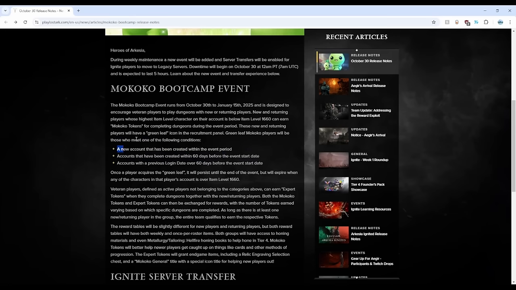So the first criteria, one of the following conditions, you just have to meet one. A new account that has been created within the event period. Okay, pretty simple enough. Anyone who makes an account starting tomorrow is in. Then, accounts that have been created within 60 days before the event start date. So this is pretty much grabbing all the new players that first started in Ignite and just within 2 months and such. And any accounts with a previous login date over 60 days before the event start date. This one addresses the returning players, right? Who want to give Lost Ark another chance. People who already have established characters in the past, but haven't played for 2 months.